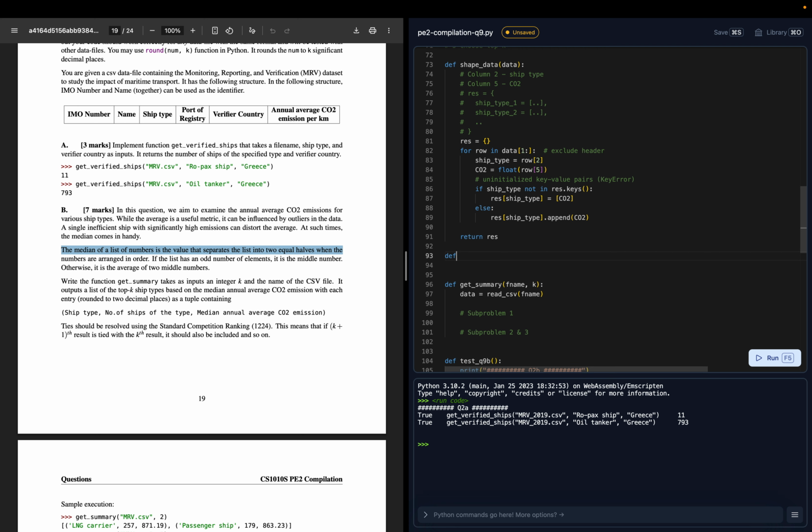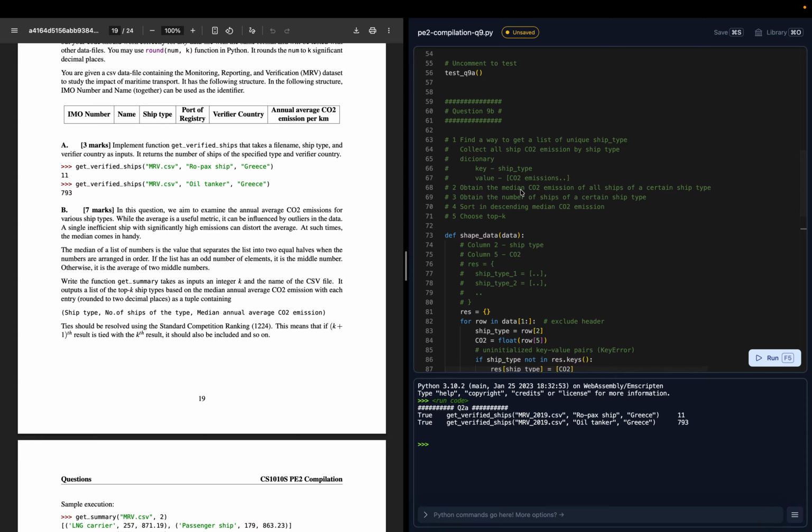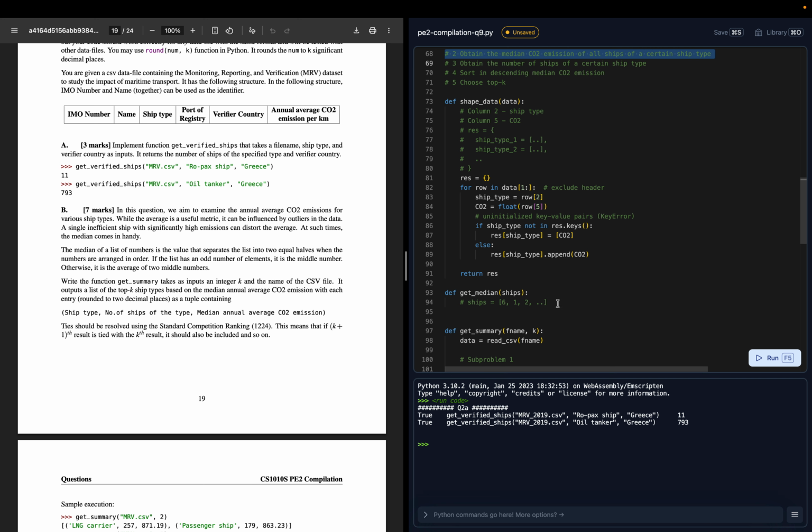So we can just define a getMedian function, right? GetMedian works on a list of ships. So the input here is perhaps ships with CO2 values of maybe 6, 1, 2, because we're naively just putting it into the list from shape data, right? So the first thing we need to do is sort it in ascending order, as we specify here. Median emission has to be in ascending order.